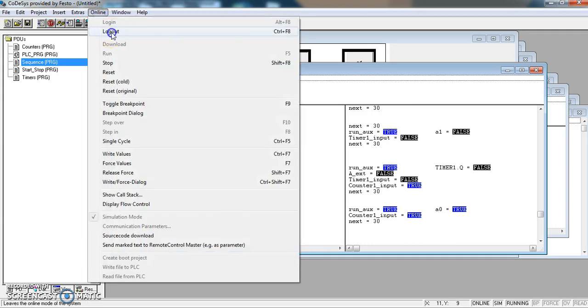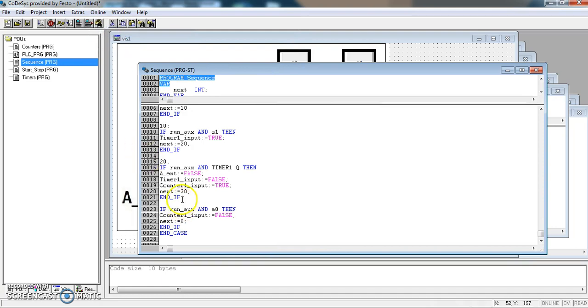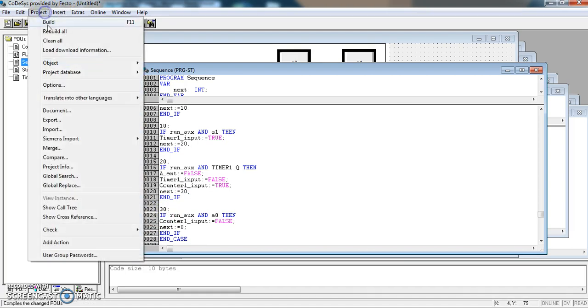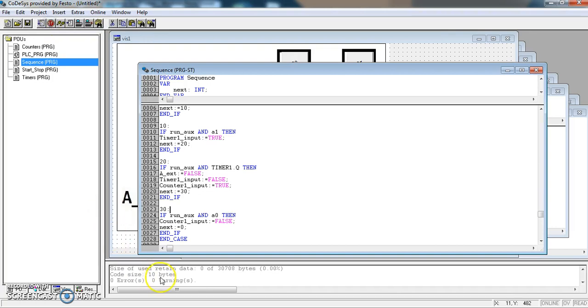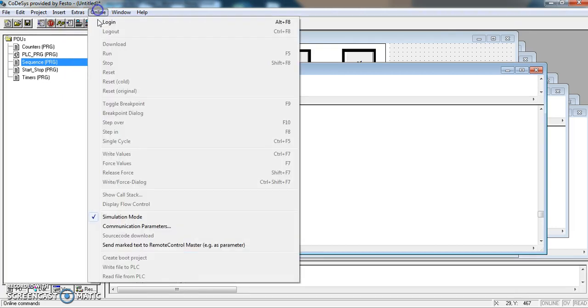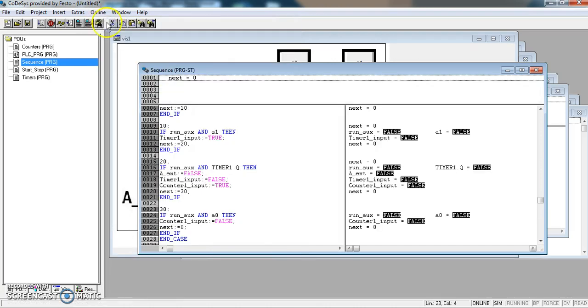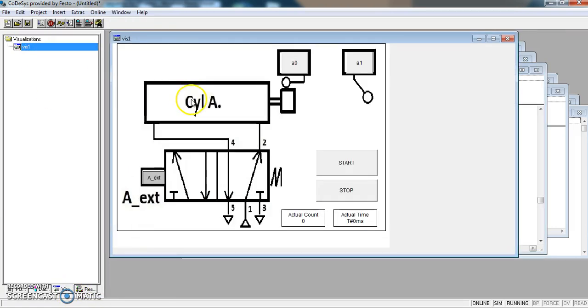So I go online, log out, and change my program to add the value 30, and then go to project and build: 0 errors, 0 warnings. Go online, check the simulation mode is on, log in, and then online and run. Go back to my visualization, and I'll test the system again.